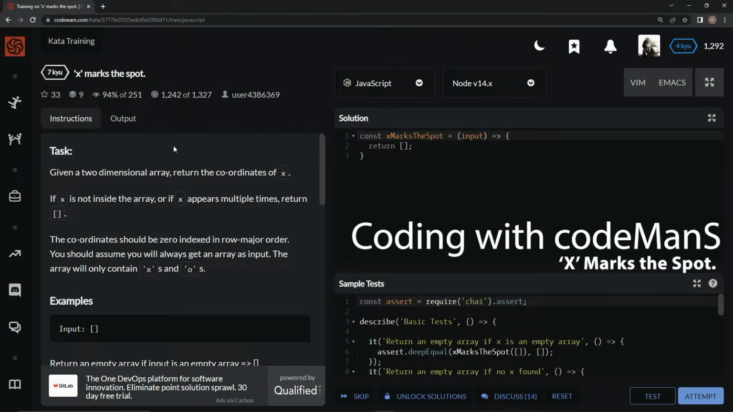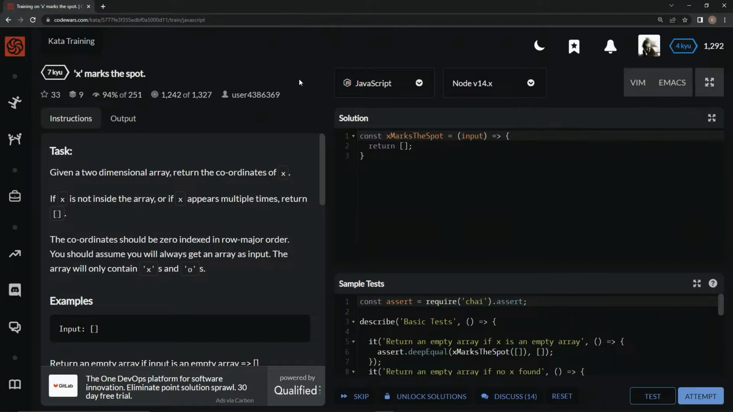All right, now we're doing 7Q. X marks the spot. This is by user 4386369, and 94% of the people like it.